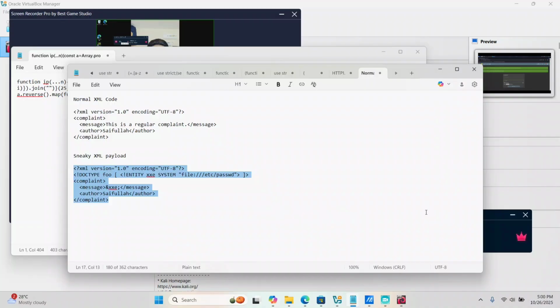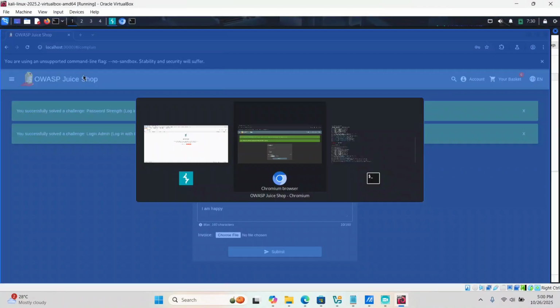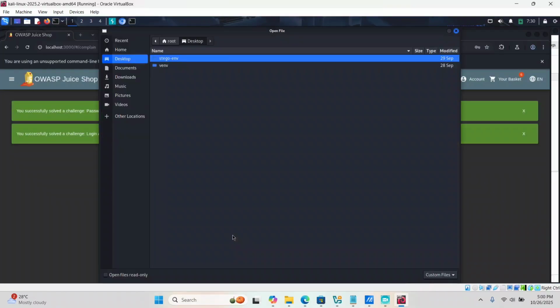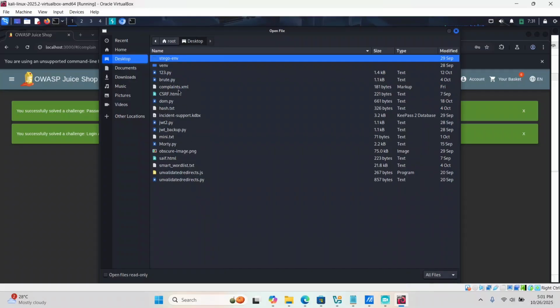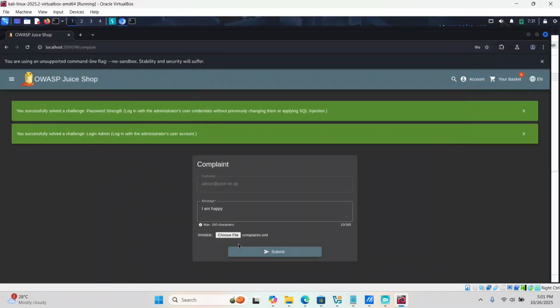Okay, and so the next thing that we need to do is we have to open our Burp Suite Community Edition, and the browser is already open in front of you, and all we have to do is choose file, and if I go to documents or in desktop directory and choose all files over here, you will see the same XML file, the sneaky one, which I've saved in my desktop folder just now, and I'll just double click on it and load it, on this complaint page.